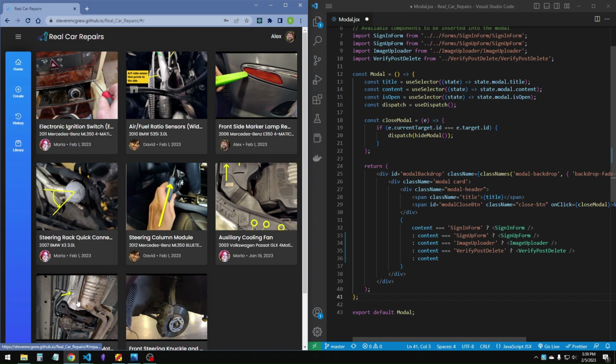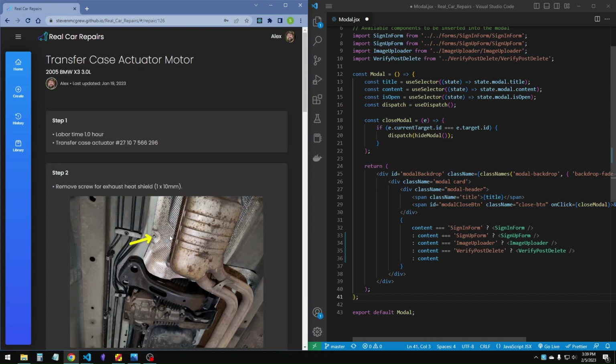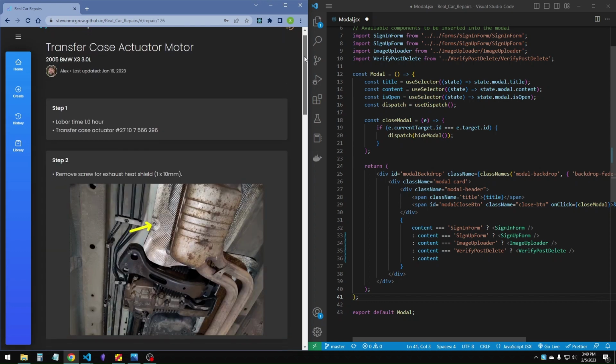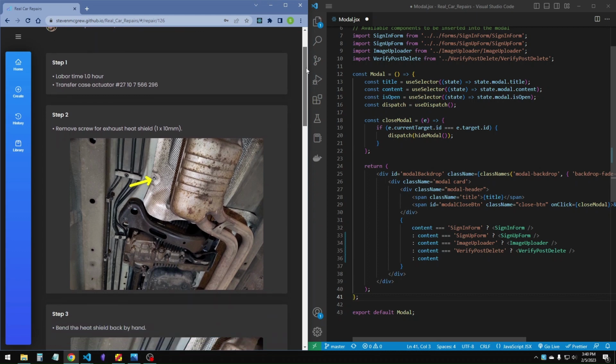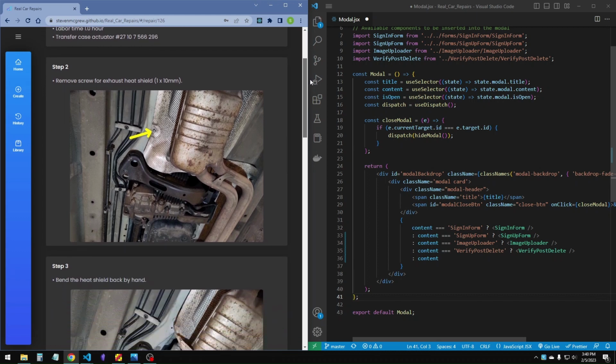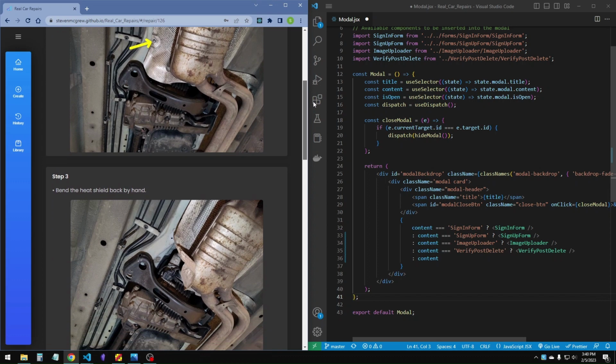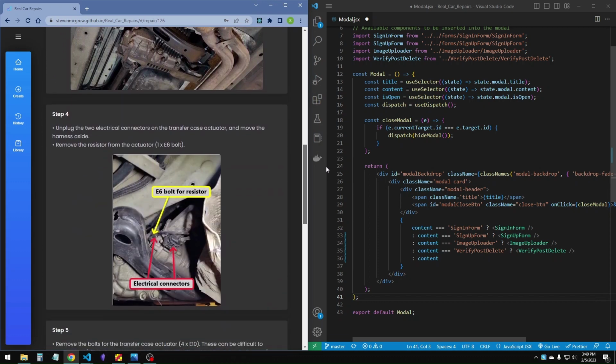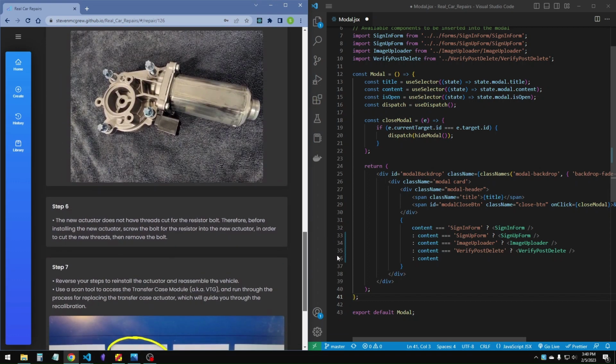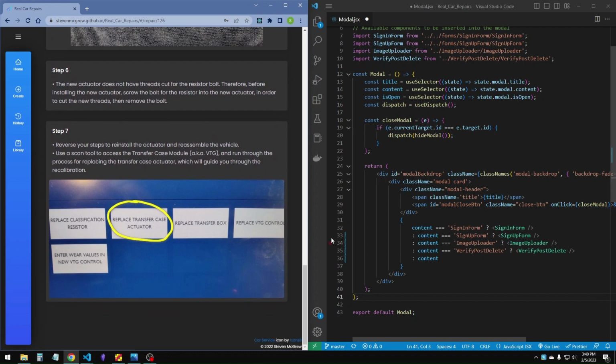And we can click on one of these and see what it looks like here. I'll scroll down to view the repair. It's a step-by-step procedure. We have the option to add pictures. And that's what that looks like.